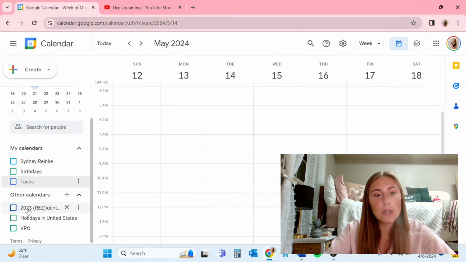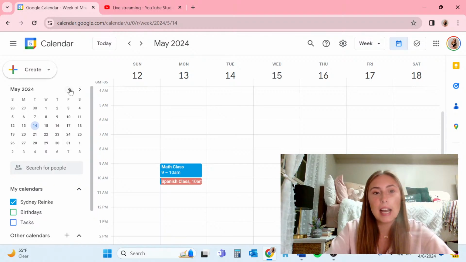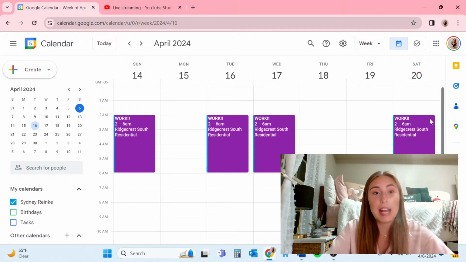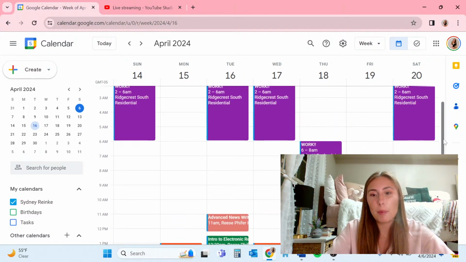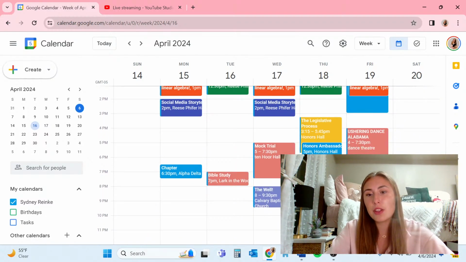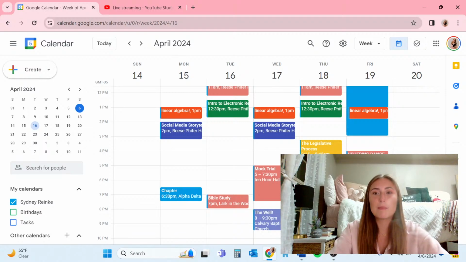As you can see, over the summer, I worked at a residential camp and I had a calendar for that. So let's just go back to Sydney Rinke calendar and let's go in and see, in general, a look of what one of my weeks might look like. Here's a week that I have coming up, and you could see my work schedule, you could see my class schedule, and you can see lots of different other events that are kind of mixed in there that helps me stay organized.